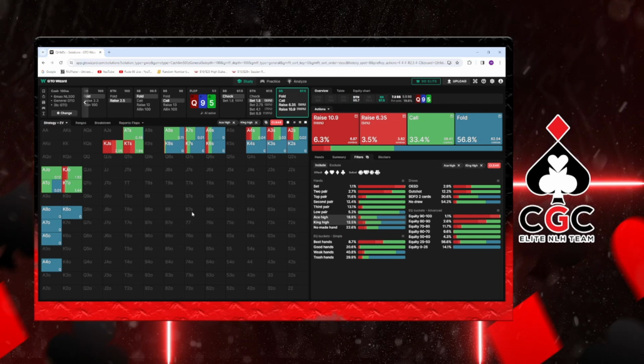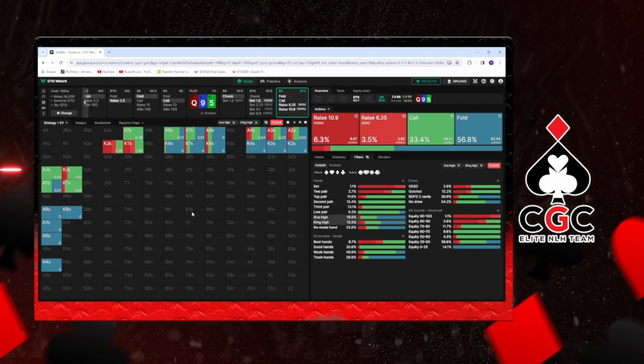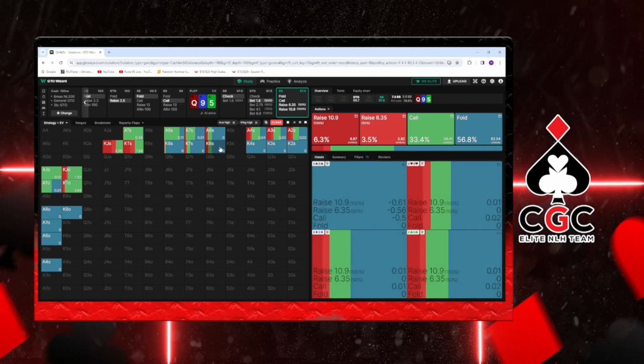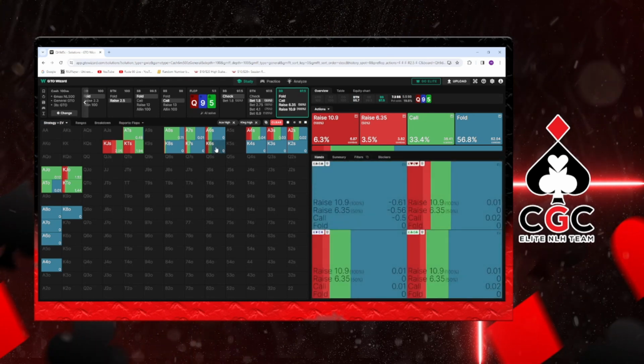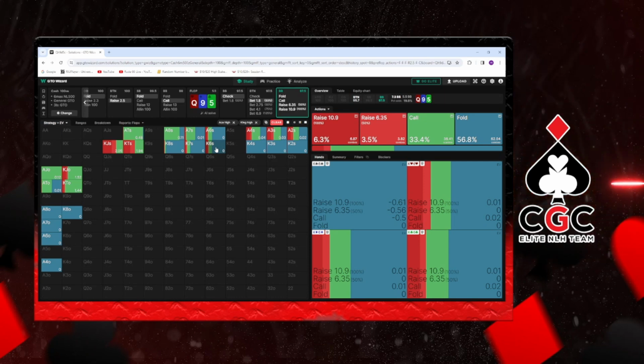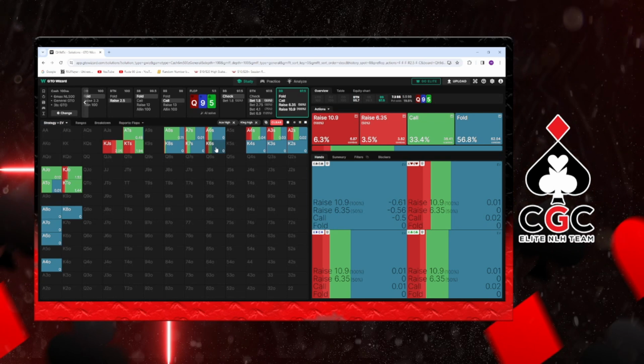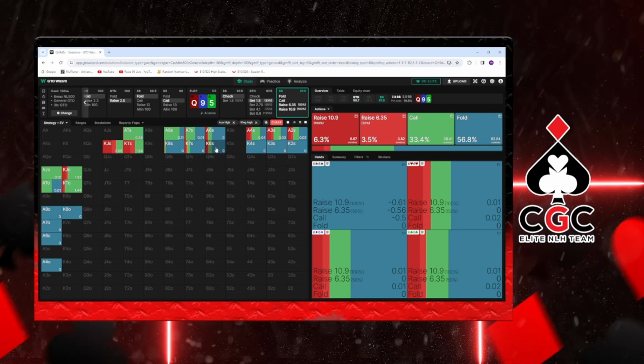Also, we can put them some of the time in our raising range because you have very great blockers for the continuing range. For example, if you have a hand like king 6 suited, we see that the solver likes to take it as a check raise some of the time, at low frequency, because the king is a great blocker, blocking hands like king 10 offsuit, king 9 offsuit, king 9 suited, king 10 suited. Also, the 6 blocks a lot of draws.